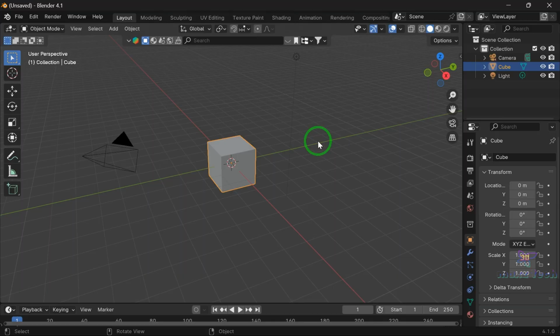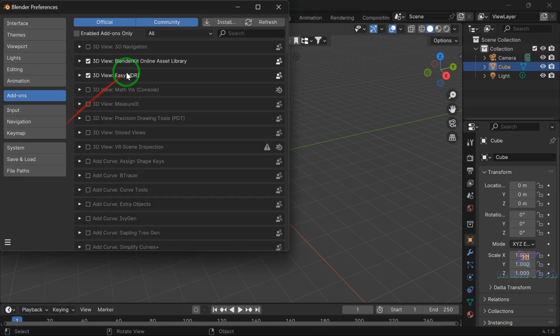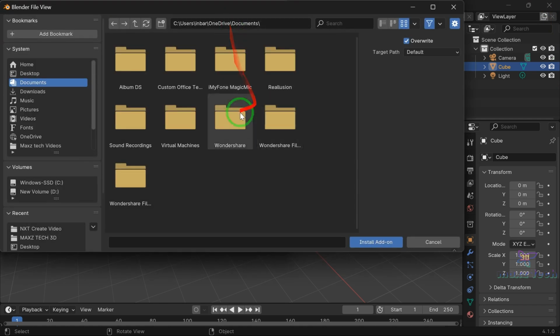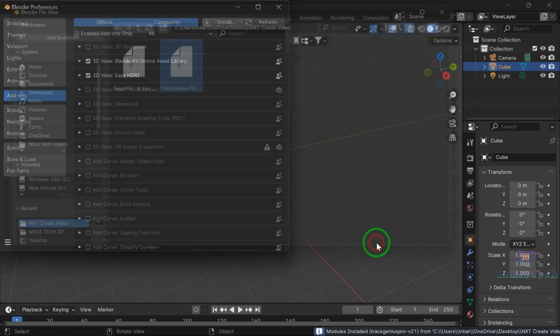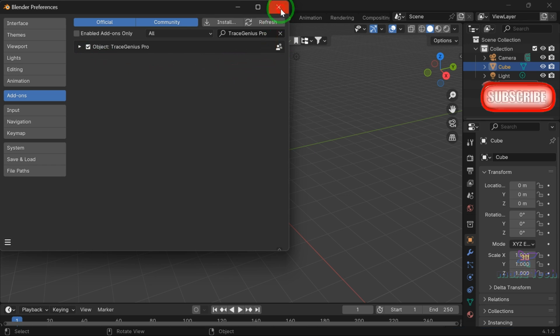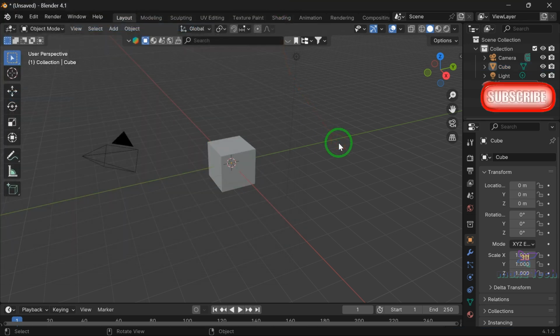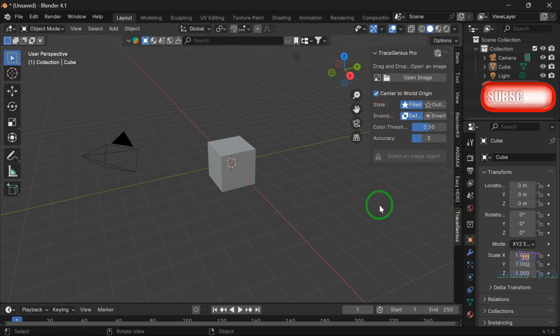Open Blender. Now go to Edit, Preferences, Add-ons. Here click Install. I have the add-on on my desktop. Now select it and click Install. Now check to enable the add-on. Now close it. Now press N. Here is the Trace Genuine add-on. OK. Before that, delete this.